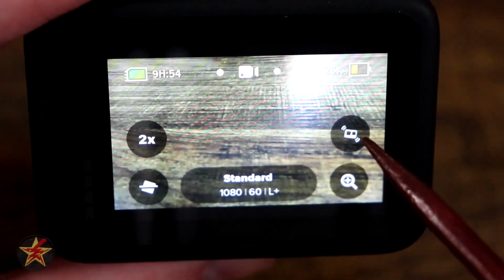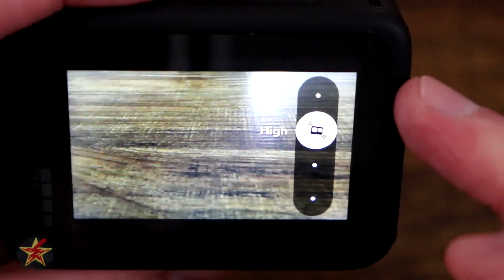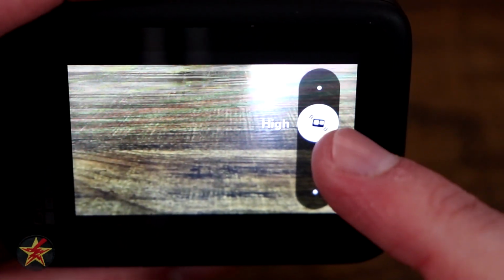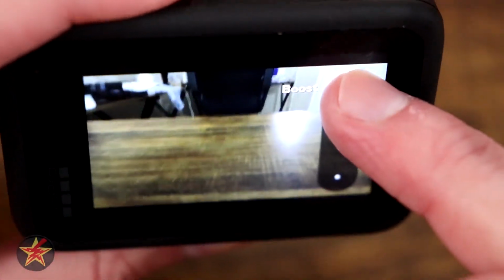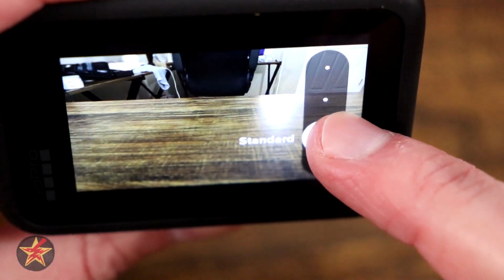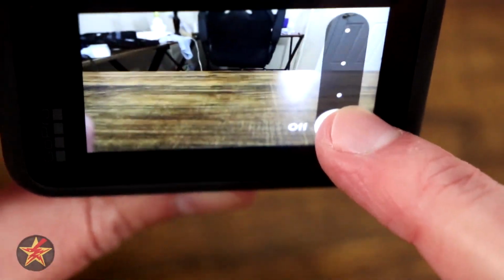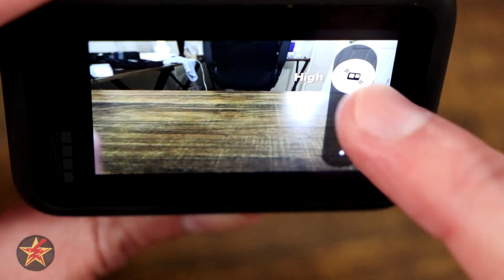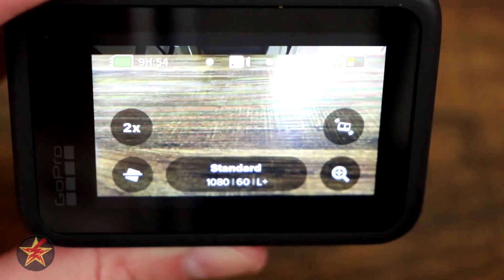Over here on the right, we have our image stabilization option. Tapping this, we can see right now I have it on high. If we drag this up, you have boosted for super smooth. Could drag this down to standard, so you'll still get a little bit of wiggle, and then off completely means you'll get a lot of wiggle. I like it on high, so it's not super cropped in, not super stabilized, because I do want a little bounce.